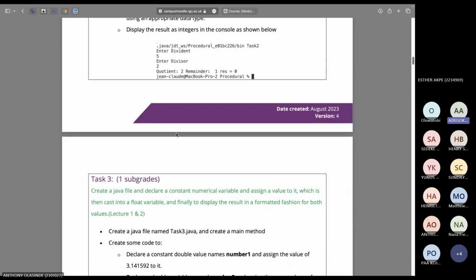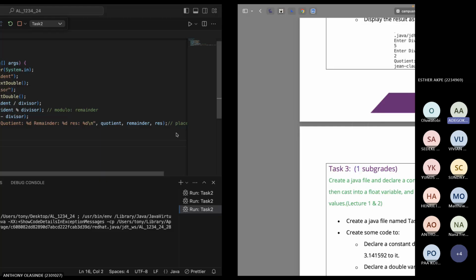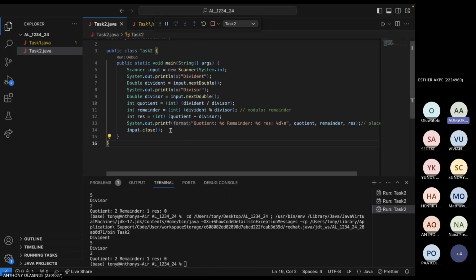The input dot close is sometimes not necessary to put. It will just be showing a warning here. So if you forget, there is no problem. But you can put it. You should put it if you remember.